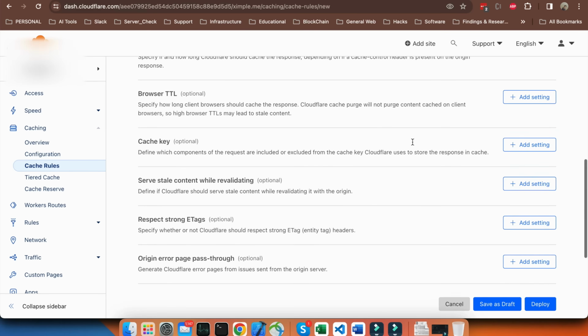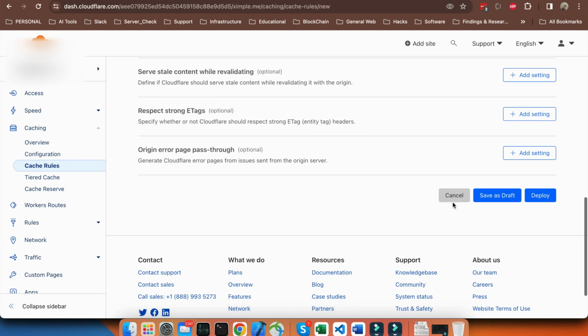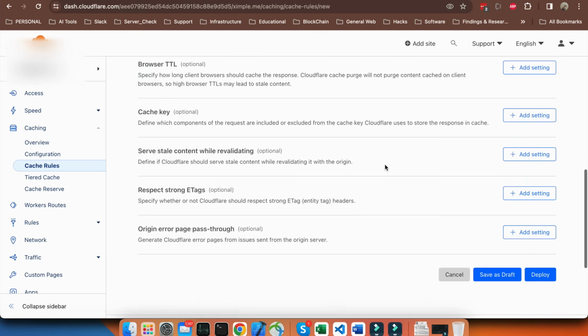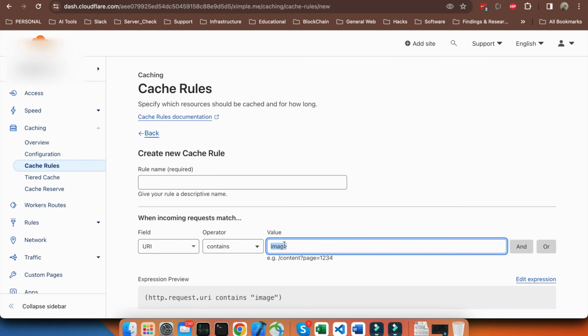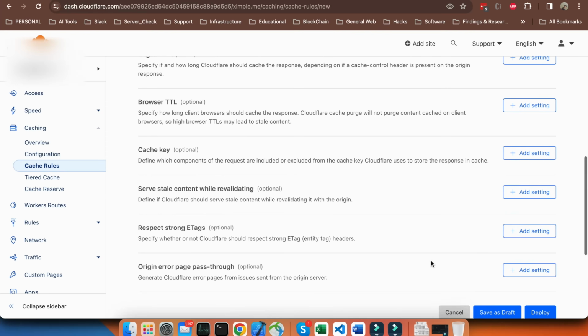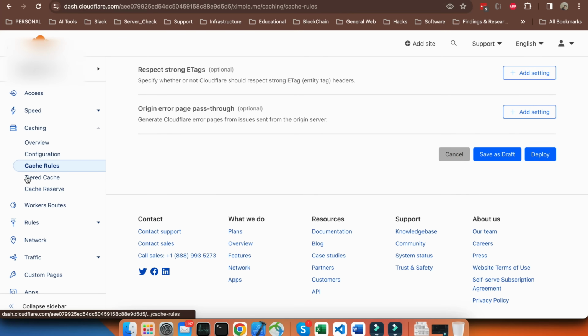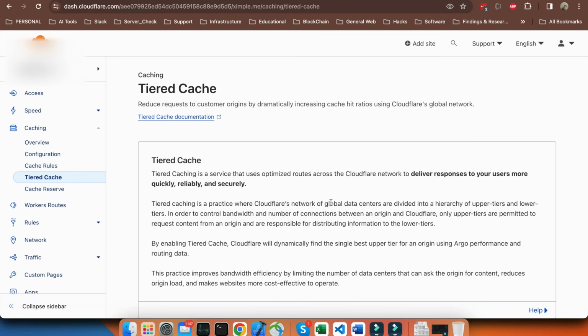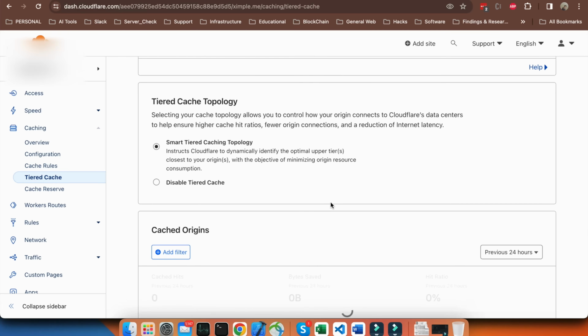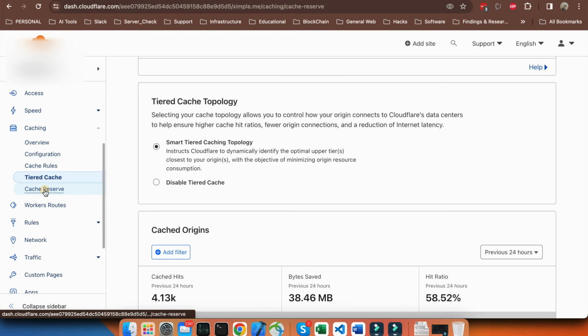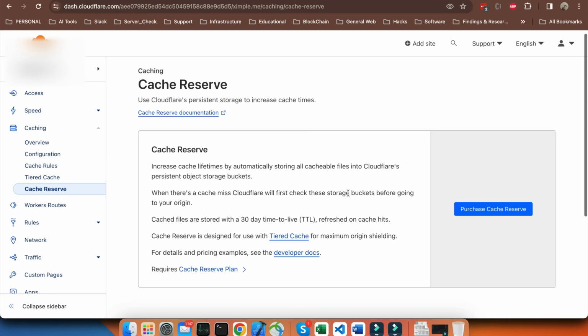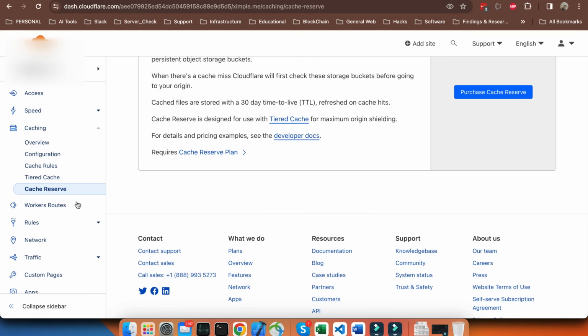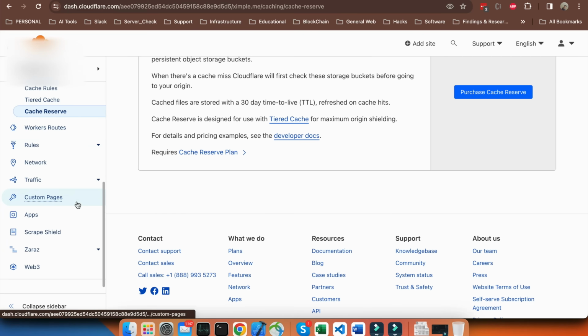And what are the other conditions you want to put. So it will cache all the requests which hold image related things. It will start caching those based on your configuration. Tiered cache, I have not tried this. Cache reserve needs a plan upgrade, no need to go into this.